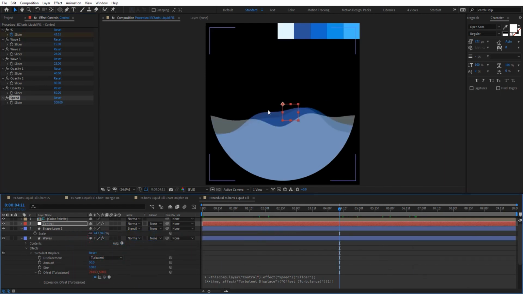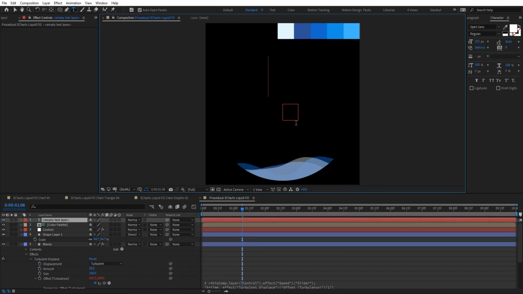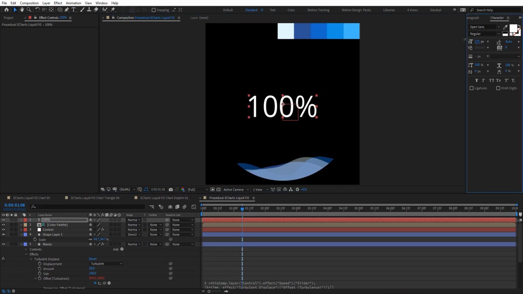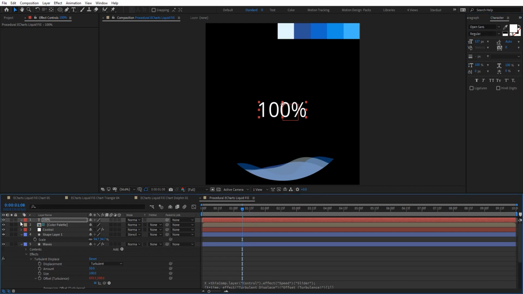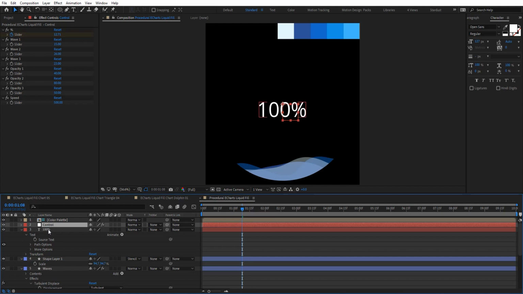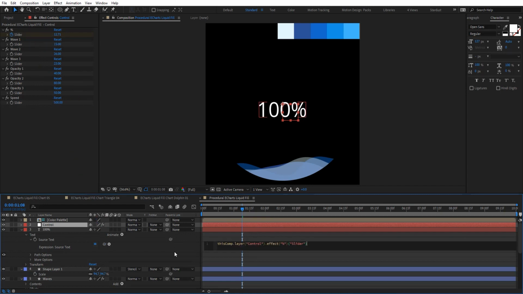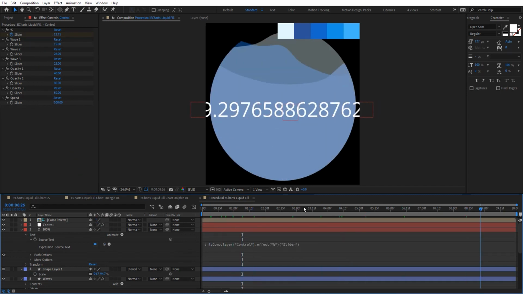Now we want to add the actual number that's going to change according to the animation here. So what I'm going to do is type 100%, and let's center that right here. Let's make it a little bit smaller. Basically, we're going to go to the text, source text, and link these to the percentage, and it's going to give us these numbers here.